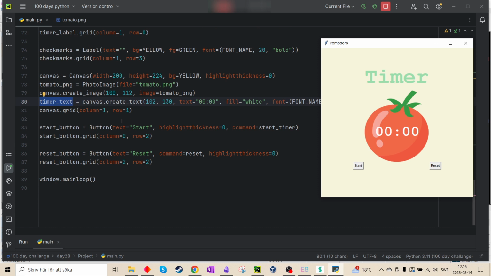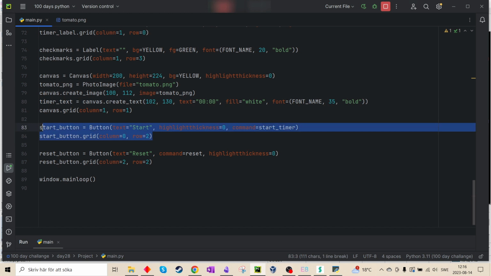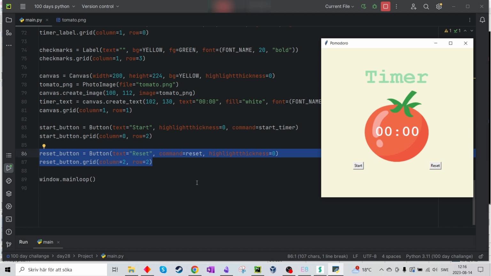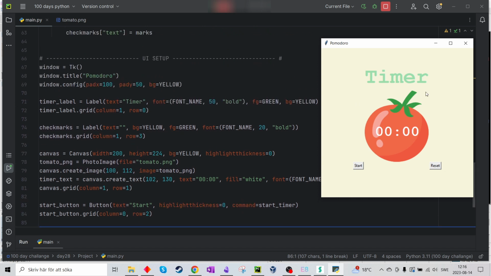The next part was just to make all the widgets. So I made the start button, made a reset button. They of course have their highlight thickness to 0 and so on, and they have their own commands. These commands I will go through soon, and we will actually start with the timer part of it. And then of course I have the label here, timer, and the title of the program and so on.